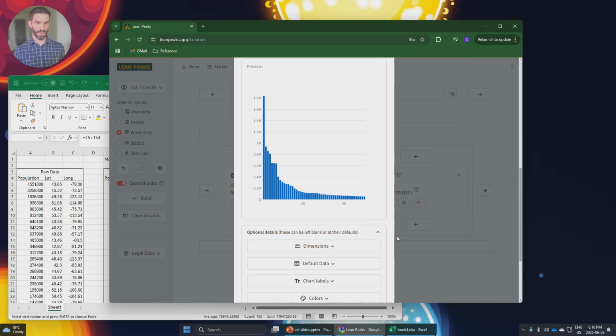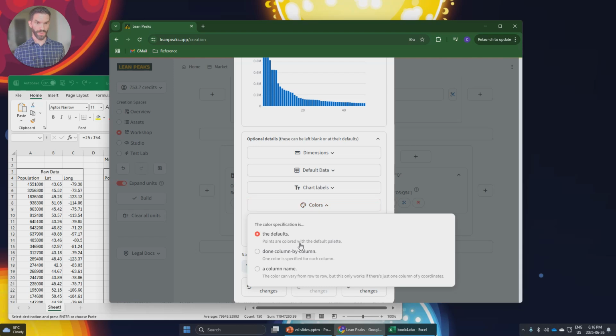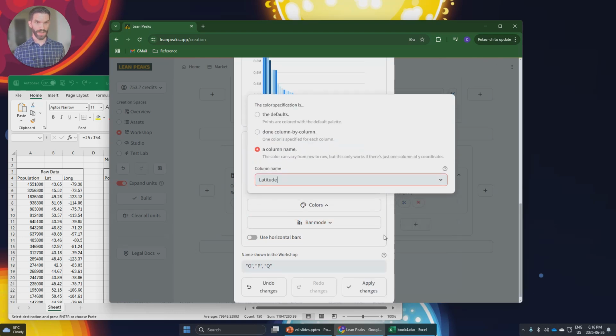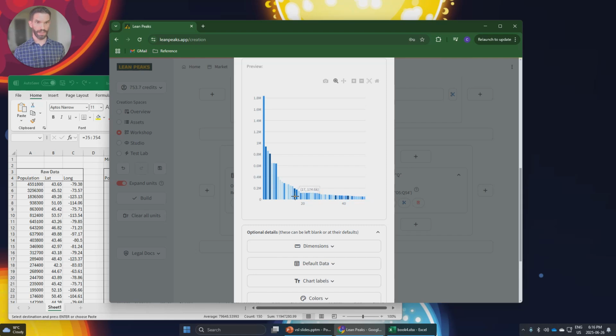And in optional, I can specify that I want there to be colors. I'm going to say a column name, and I'm going to specify latitude, which is how far north or south it is, because I think that makes it a little bit more interesting. This one here, that's got to be Edmonton because it's much darker, so it's further north. And this one's probably Calgary.